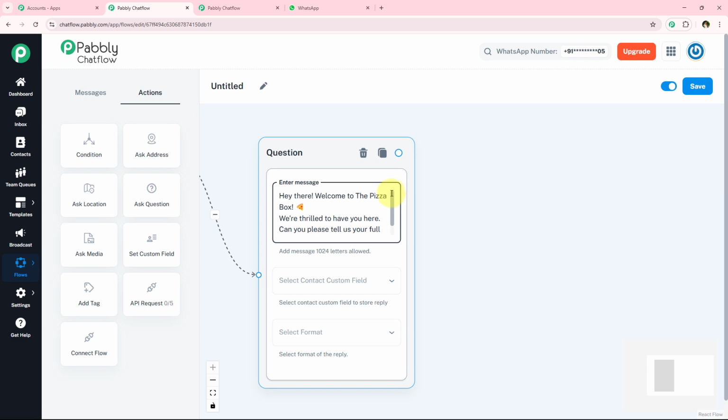So yes, you can see that I've successfully entered the message to ask them for their full name. And now we're going to move on further. It is asking me to select the contact custom field.